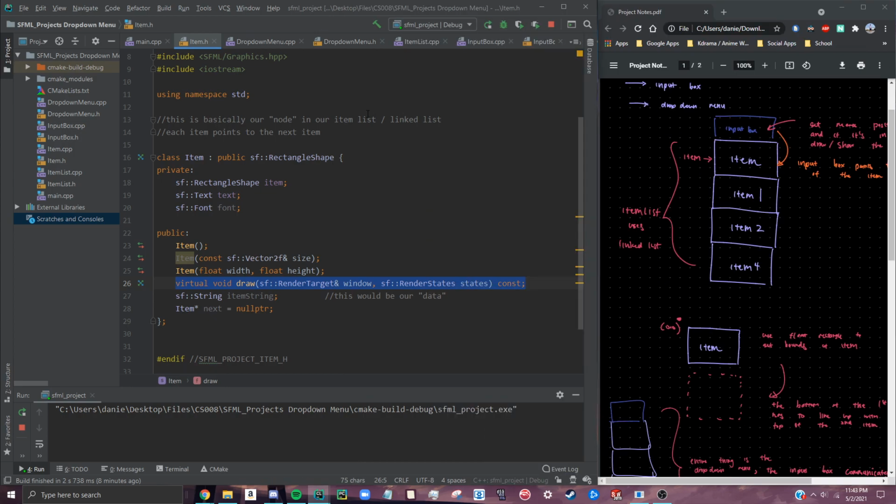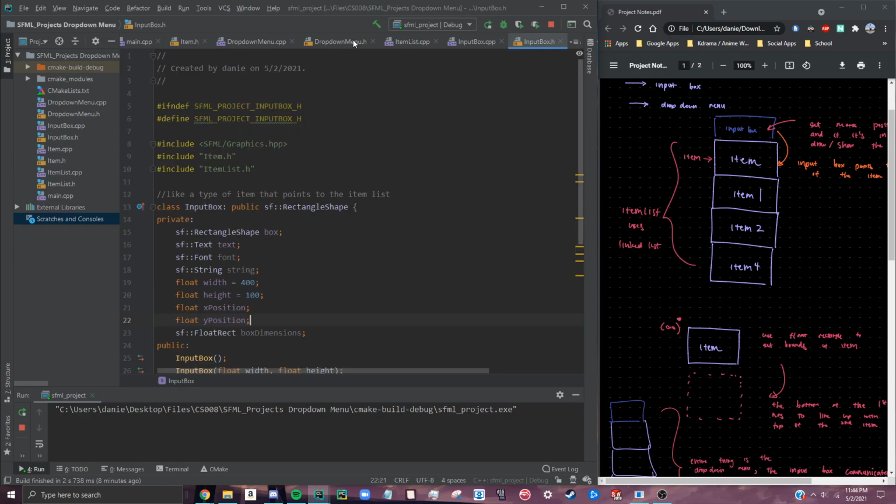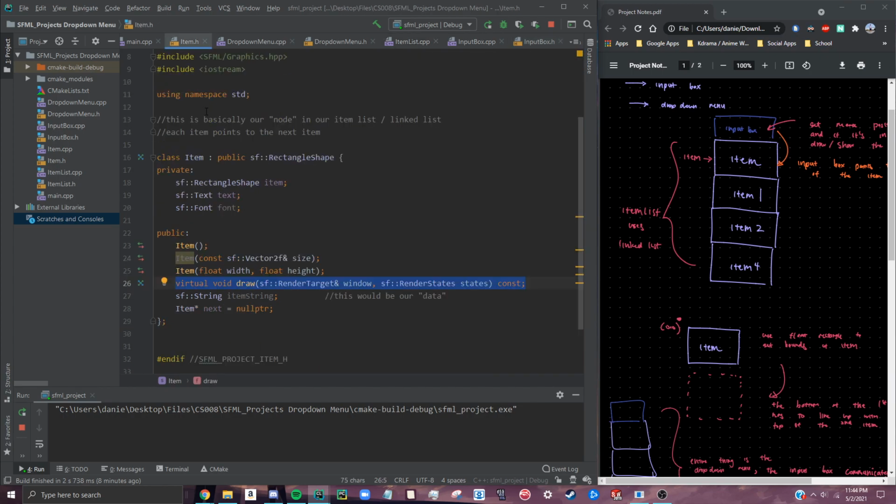It was a bummer because I really had a lot of fun with this project, since I got to learn more about SFML. So for example, as you look here, it's the item. I said in the comments that this is basically our node in the linked list. The text would be considered our data, the font is a detail for the text, and this is the general shape of the node.